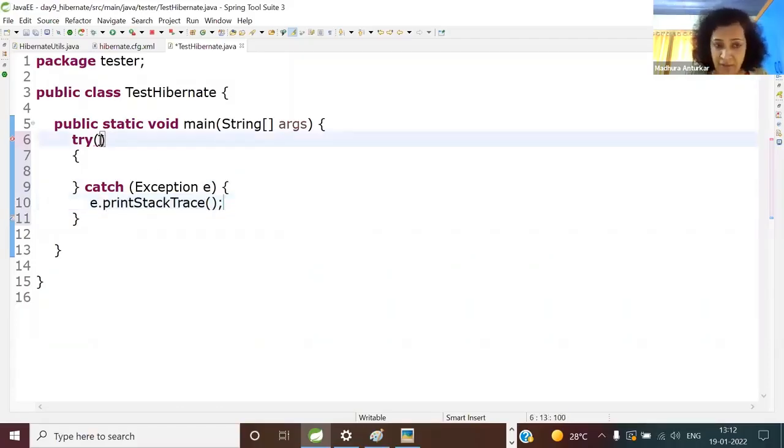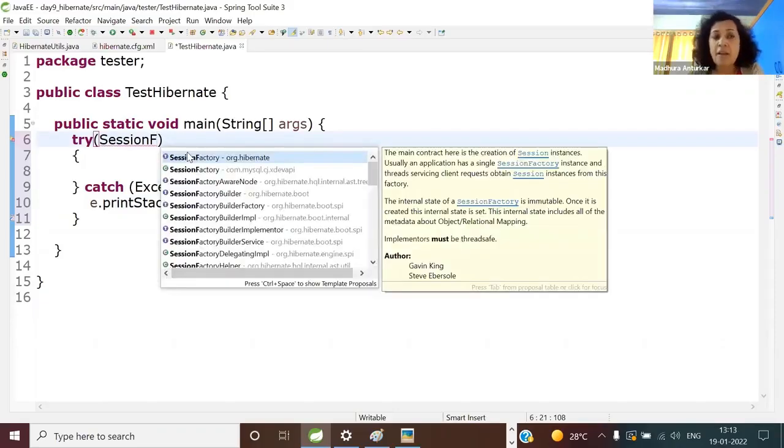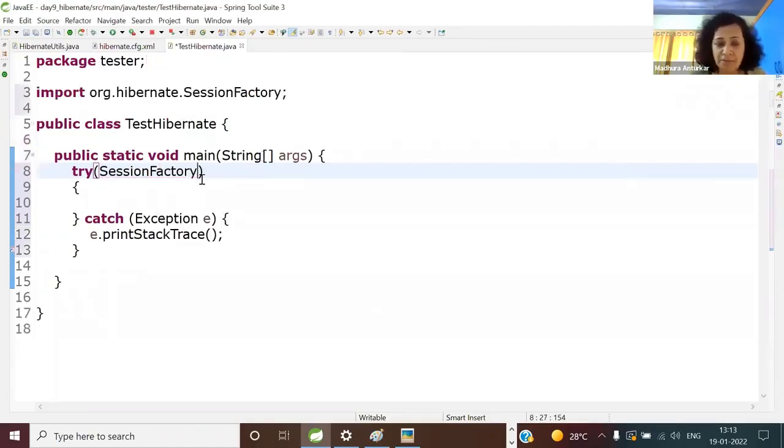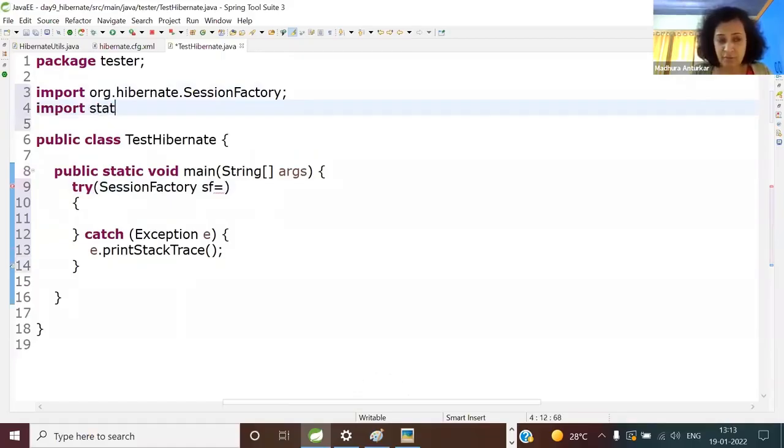And here, what I'm going to use is, I will just invoke that session factory. Be careful. When you press Ctrl+Space, don't take it from com.mysql.cj. That is MySQL specific. Please use all Hibernate APIs, so org.hibernate. And here, oh, I did not use the import static. Let's use your import static.